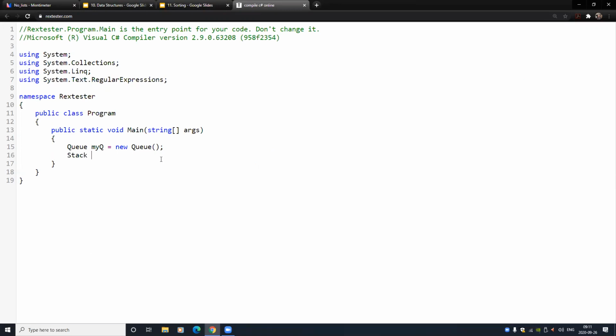Does anyone have a good name for our stack? Let's go with Bob. Stack Bob equals new stack. The reason I'm calling it Bob is just so you understand this name is something you make up. Just like with any of the other objects, you can call it whatever you want. C# doesn't care about the name. It's just for your benefit. So we've got a stack called Bob.